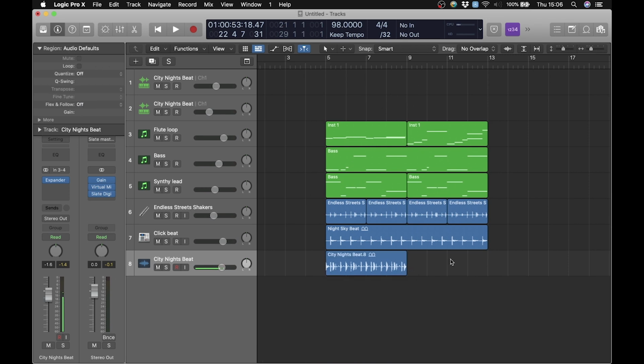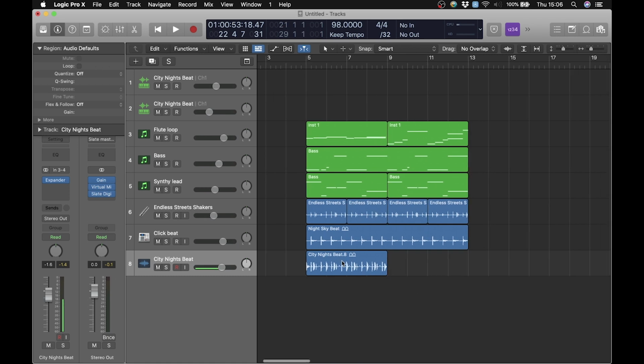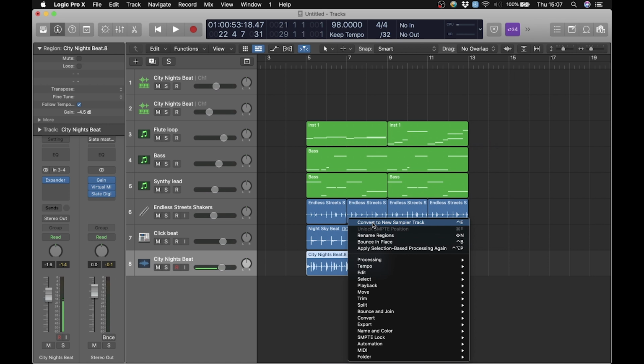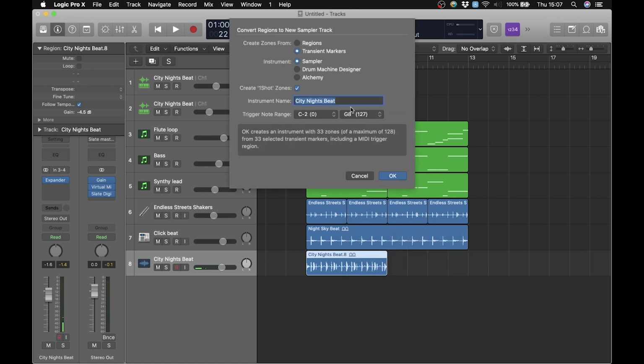So here we've got our loops and our samples in the middle here, and we want to create a sample instrument out of this. Really easy. Hold down Control, click on it, and we go convert to new sampler track. And then it comes up with this thing here. Let me talk you through this quickly.